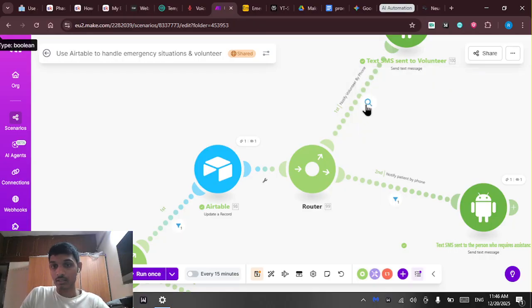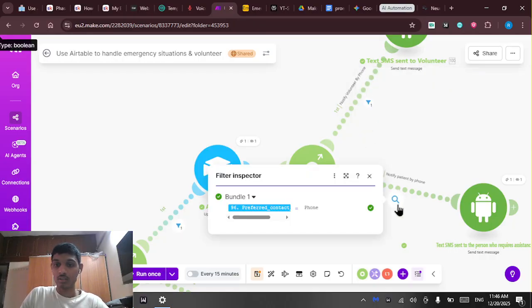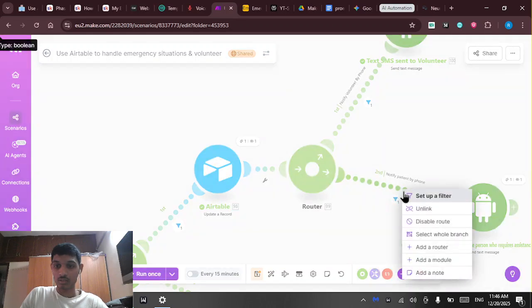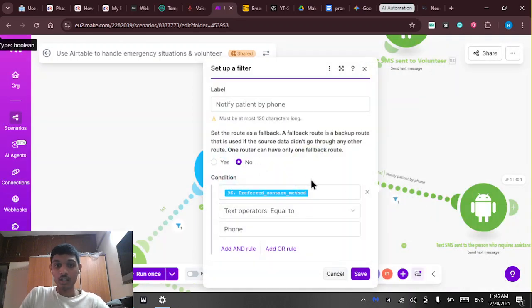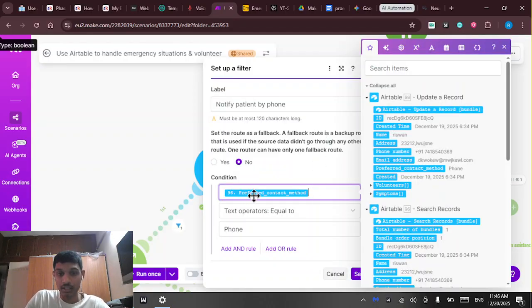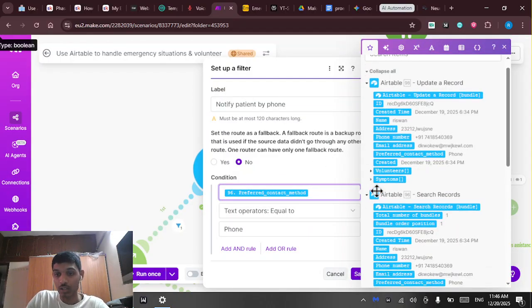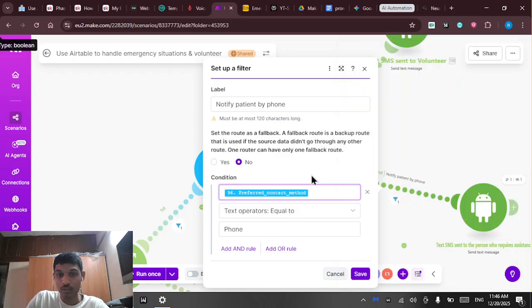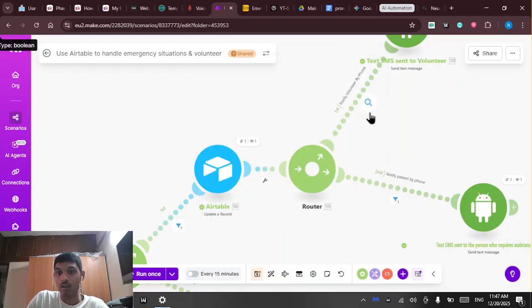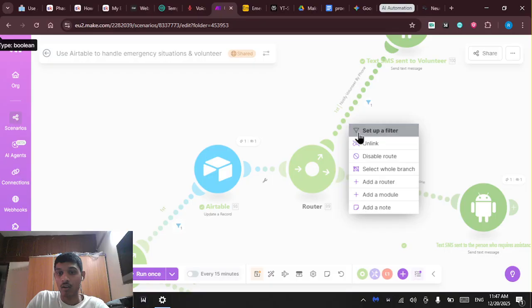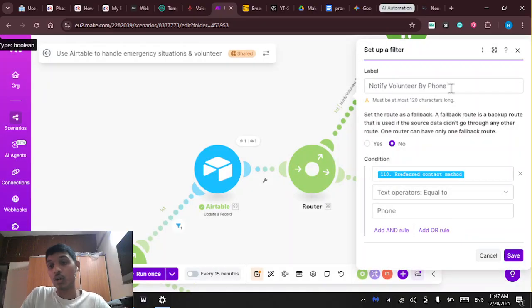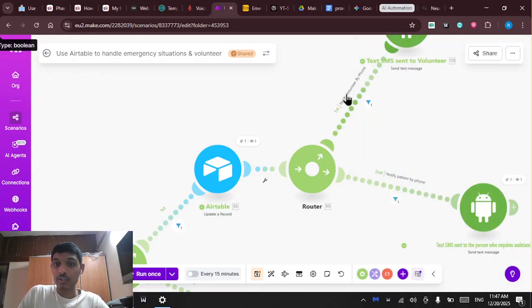Yeah. Set up a filter. So we are checking the preferred contact method from the previous module 96. So if it is equal to phone, notify the volunteer by phone. See, we are using this filter option to check which option they prefer for contacting them. So preferred contact method is being equal to phone, text operator. So we are notifying them by phone.